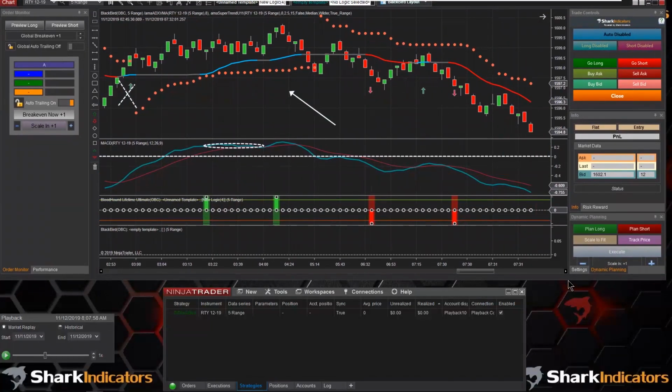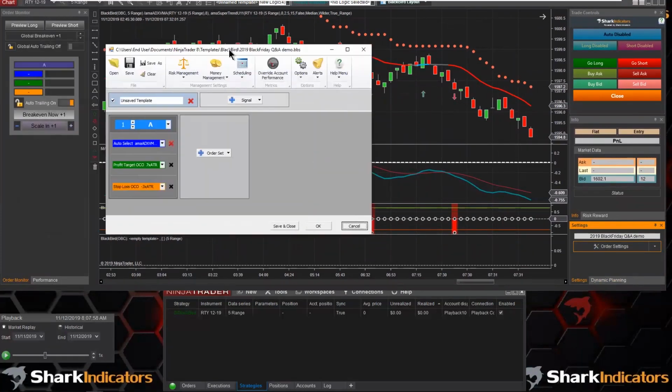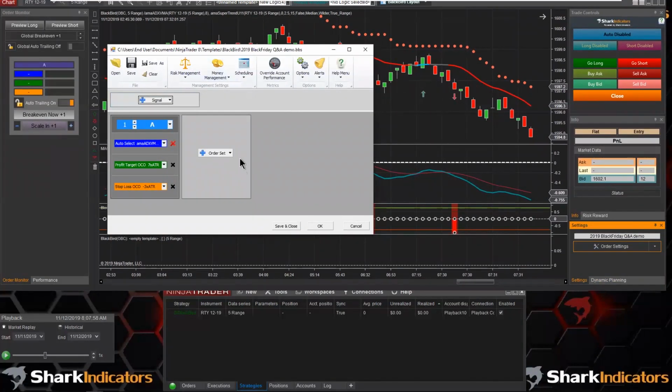let me clean up BlackBird a little bit here. I kind of left some junk in here. Let me get rid of that trade signal there.